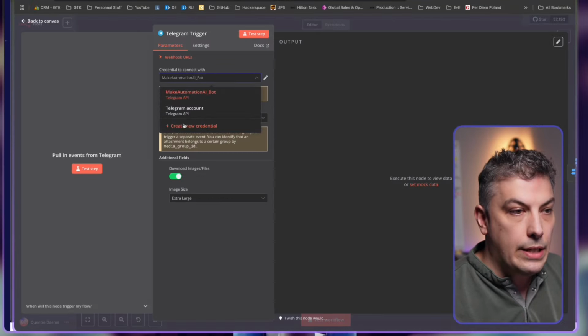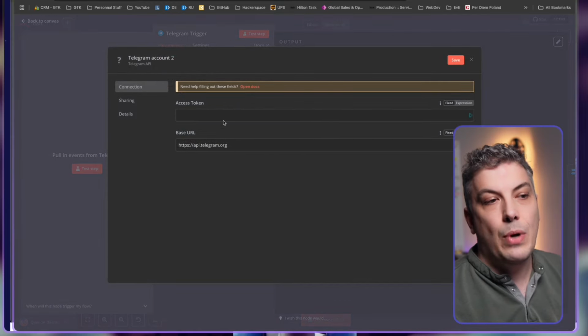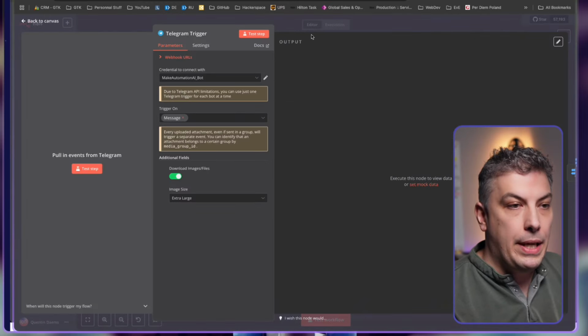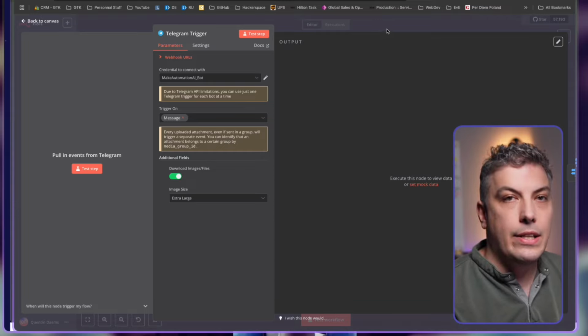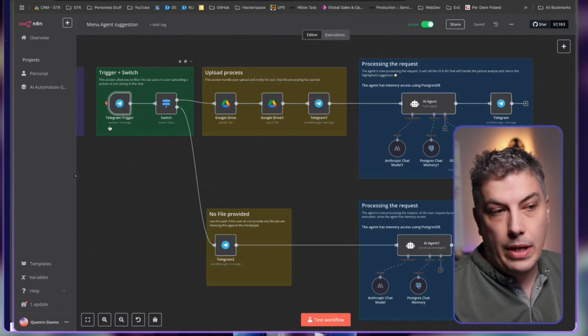If I click on add a new credential, it will ask me to add the access token. All you have to do is copy paste, which is your access token, kind of like an API key for Telegram, and this will work.